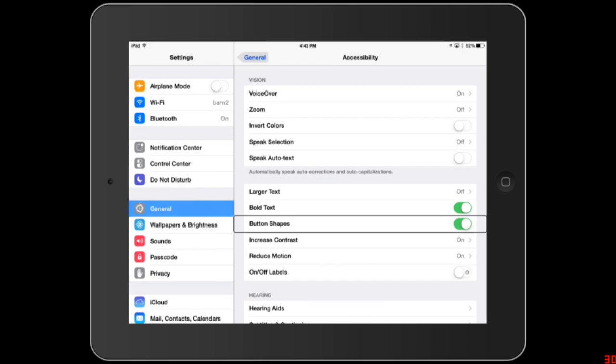Button shapes. On. Button shapes is double on. Tap to increase contrast. On. Increase contrast. Let's go in here because this section has a couple of subsections, so I'm going to go in here.